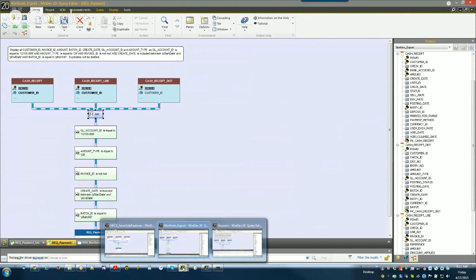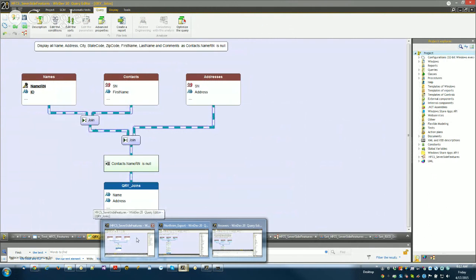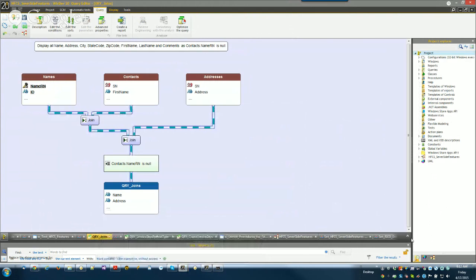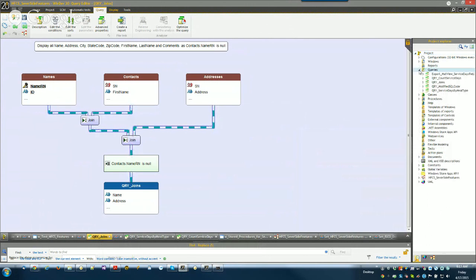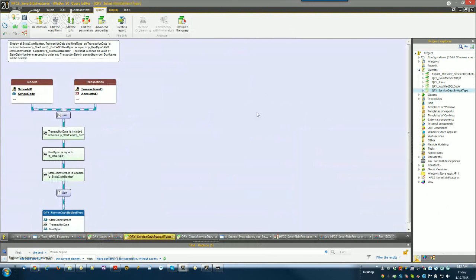Now, let's look. Okay, let's look at the two query example. Okay, where's the other query? Hold on just a second. I want query service days by meal type. All right, this is our first query.